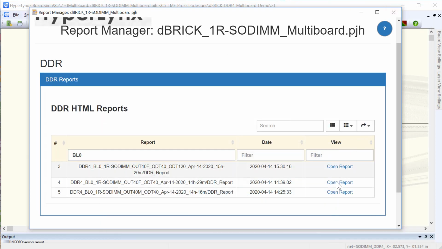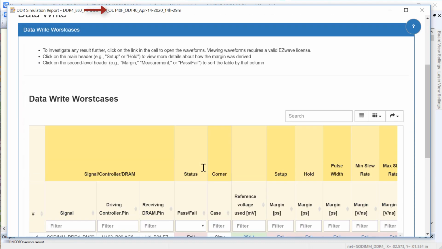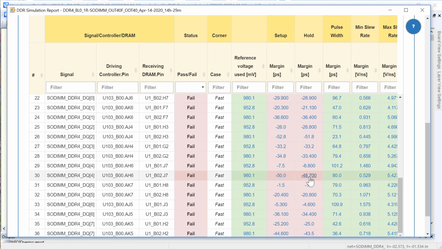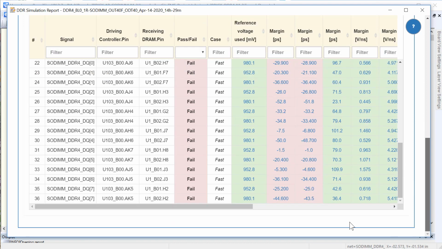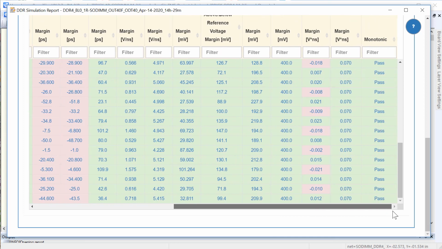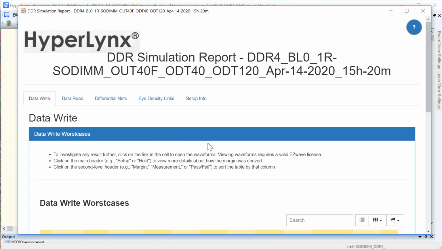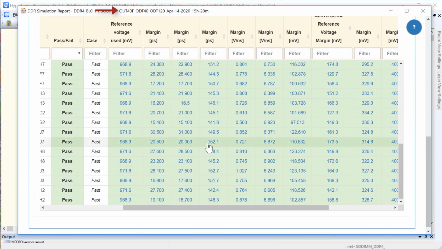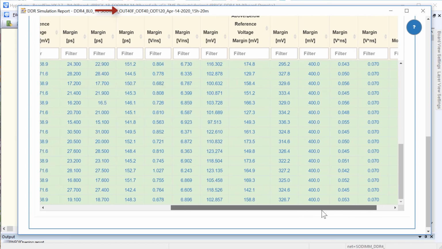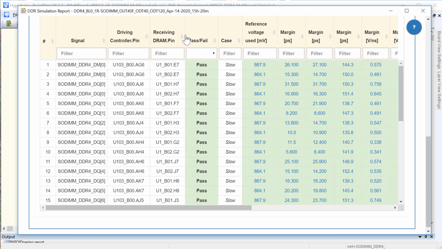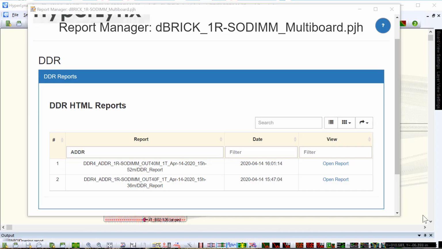Let's look at another report with 40 ohms fast slew rate driver with ODT value of 40 ohms on the DRAM being written to. The results look slightly better, but the margins are still failing. Now let's look at the report with 40 ohms fast slew rate driver with ODT value of 40 ohms on the DRAM being written to, but also a weaker ODT of 120 ohms on the other DIMM DRAM. Now the design is passing with some margins.